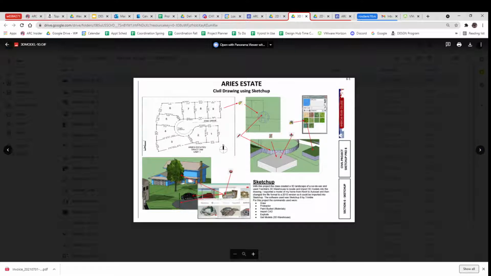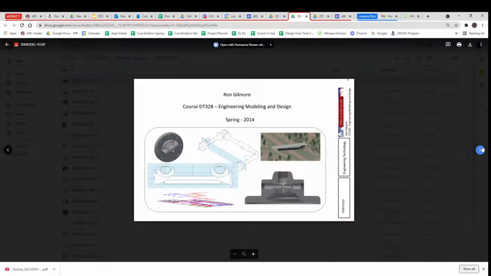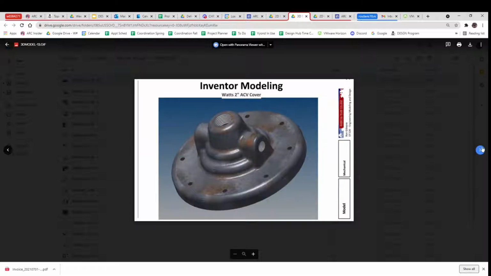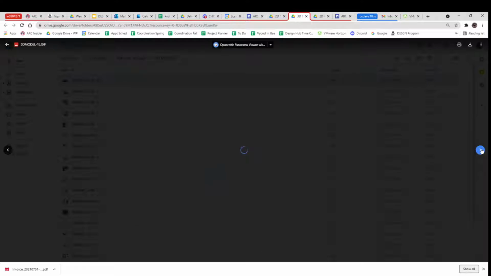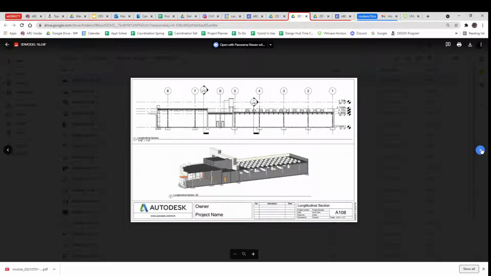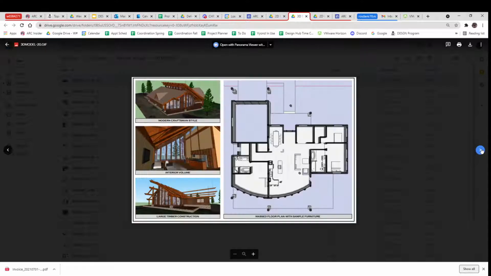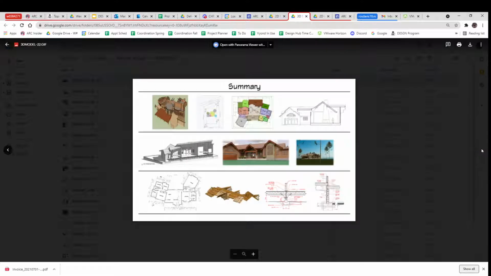SketchUp. You can do some pretty darn nice stuff in SketchUp. It's pretty good what you can do. That's a nice bit of modeling right there. That's a beautiful piece of modeling. Here's some nice work that was done for a building renovation on campus. Never got done, but that was part of it. Just kind of cool.